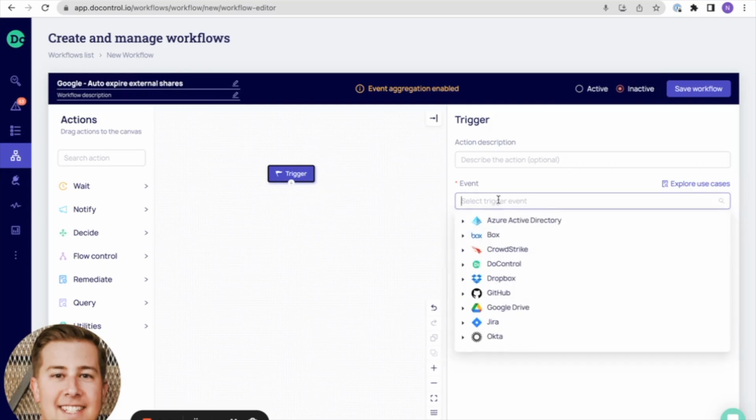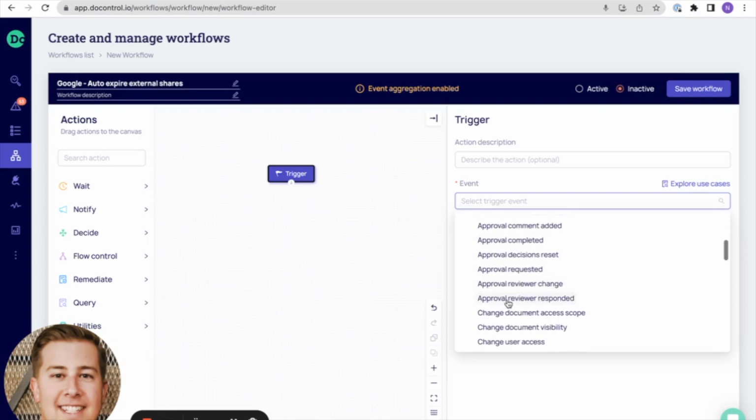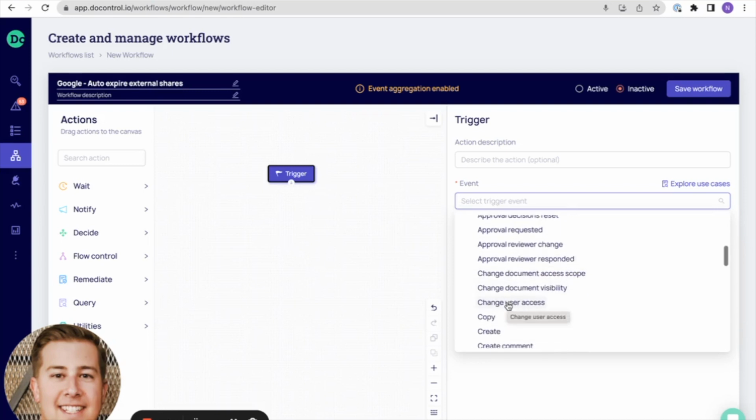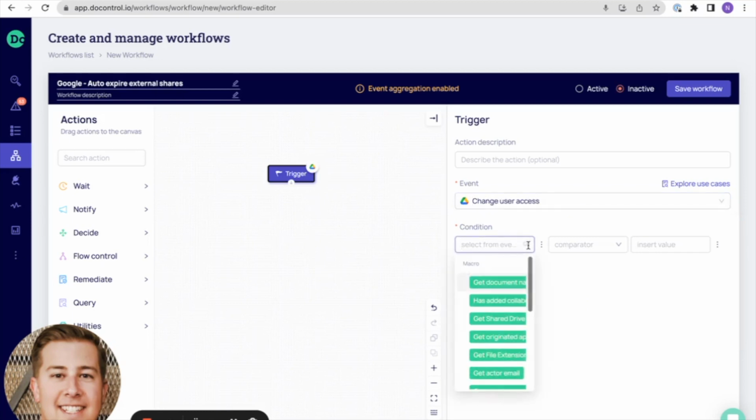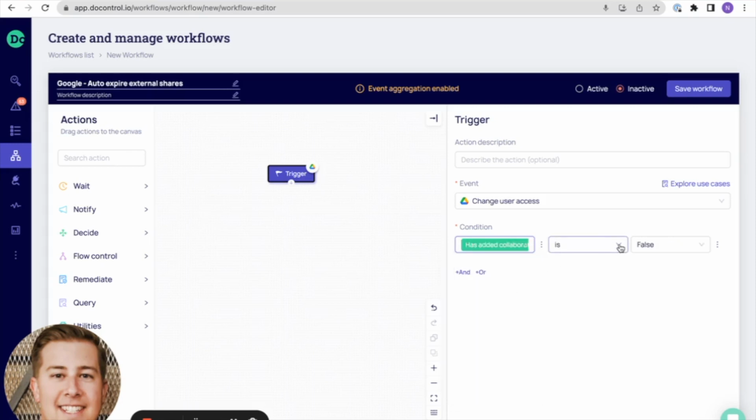For the event, we'll choose Google Drive. Because our use case here is external sharing, we will choose Change User Access. This is the Google event. Now we're going to give it conditions to trigger upon. The first one we're going to choose is Has Added Collaborators, because not all of the Change User Access events in Google have collaborators, and we want to focus only on the ones that do, in this case, external shares.